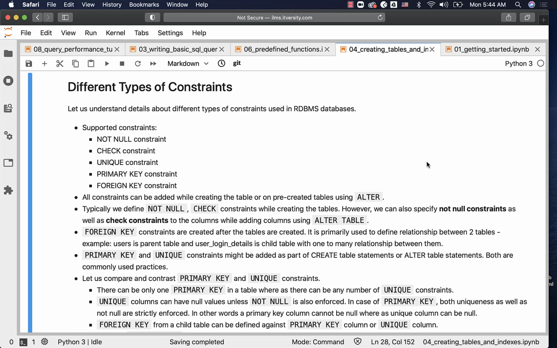Let us understand details about different types of constraints used in RDBMS databases. These are the most commonly used ones. There might be a few others, but we typically use these ones in most of the cases. We have not null constraint, where a column value cannot be a null.